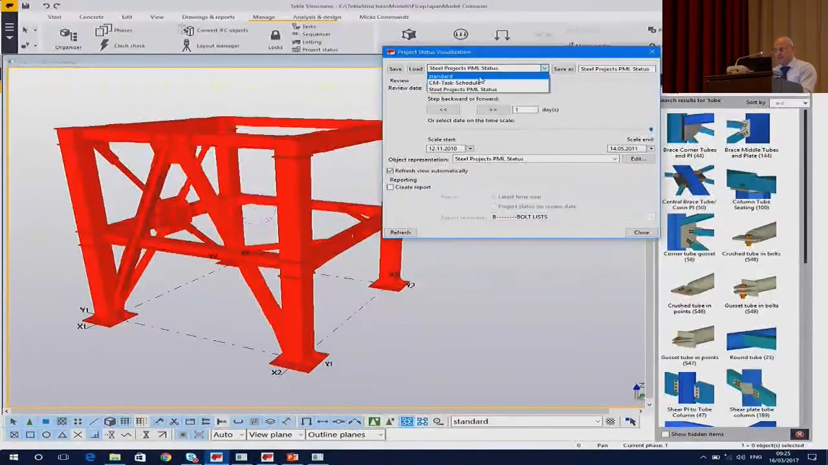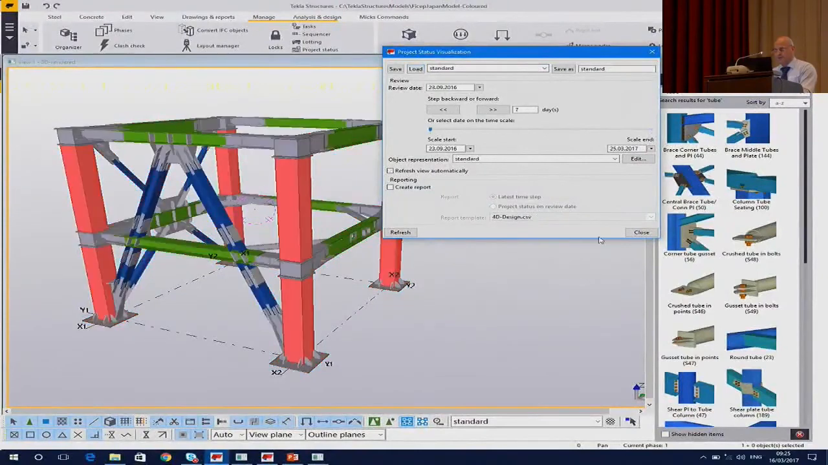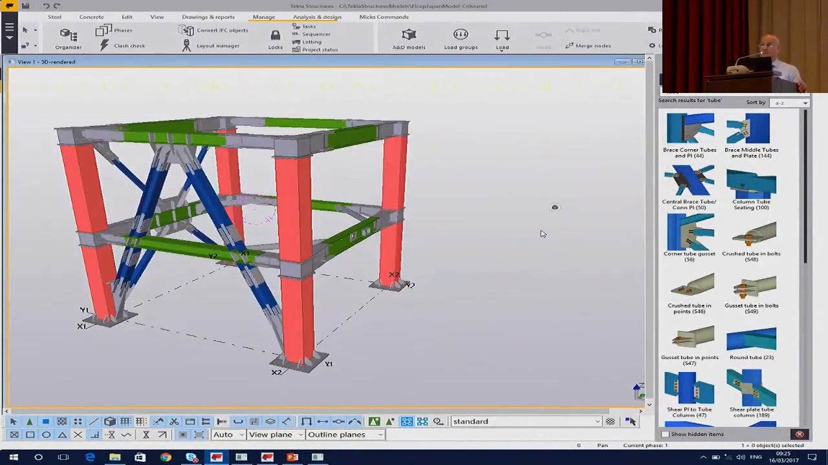Let me just go back to standard colors to load it in like so. Does that make sense? You know what I'm saying? So as it goes through the factory, the data is put to the model, you can then visually see the status of what's happening in the factory on your Tekla model. So that's the way that's all been used like so.